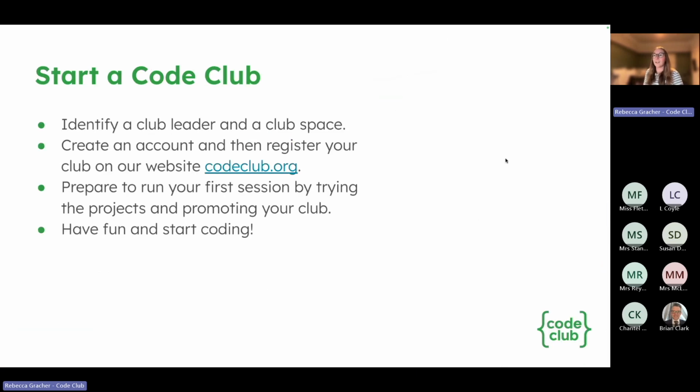So if you did want to start a code club, like I mentioned, identify a club leader. That might be yourself, or you might have someone in mind where you think, actually, I have a colleague who's really into this stuff. They'd love to start a code club. You create an account on our website. That's step one. Once you've created your account, you have to register your code club. Where I showed you, it says join a club or run a club, hit run a club, and it'll take you through the steps of how to register your own code club. Once that's verified, you prepare to run your first session, you can try out some of the projects, start promoting your club, and then you just start coding and having fun.